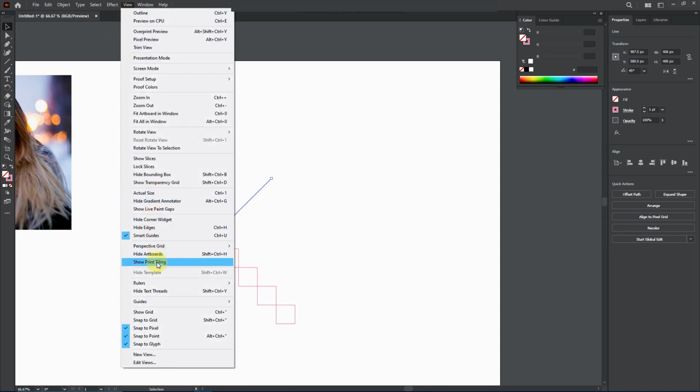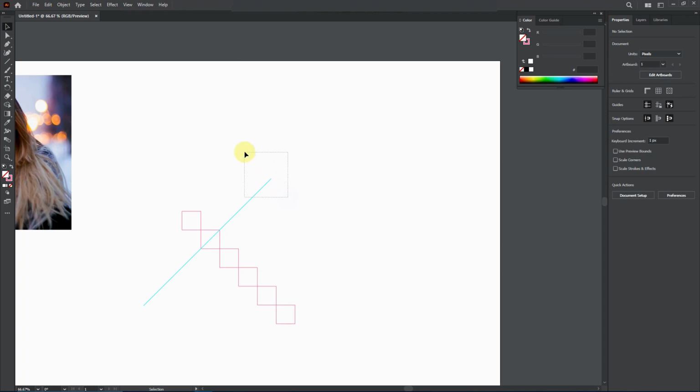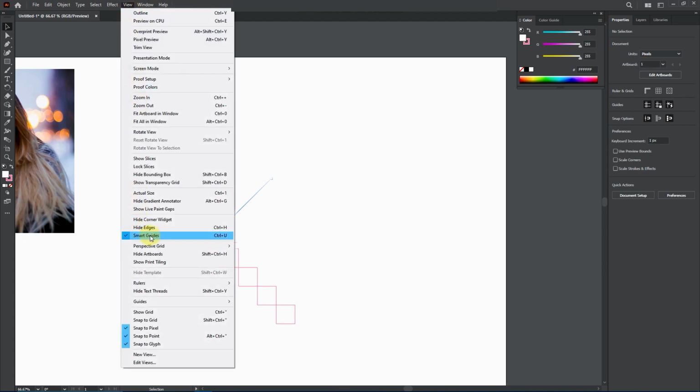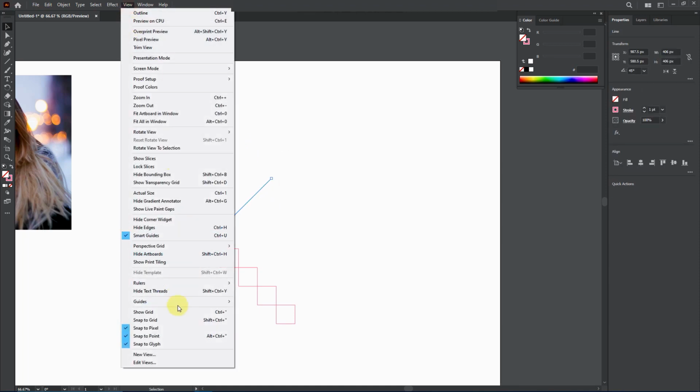Select the line segment and go to View, Guides, Make Guides. Make sure to mark Smart Guides. Again select the line segment and go to View, Guides, Lock Guides.